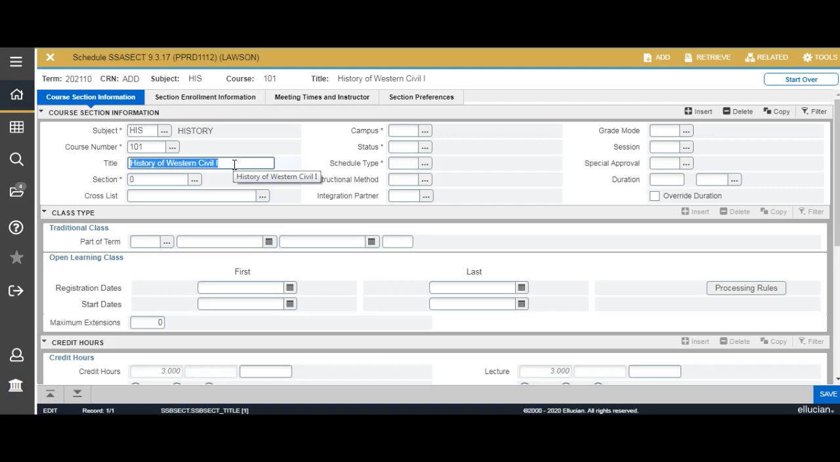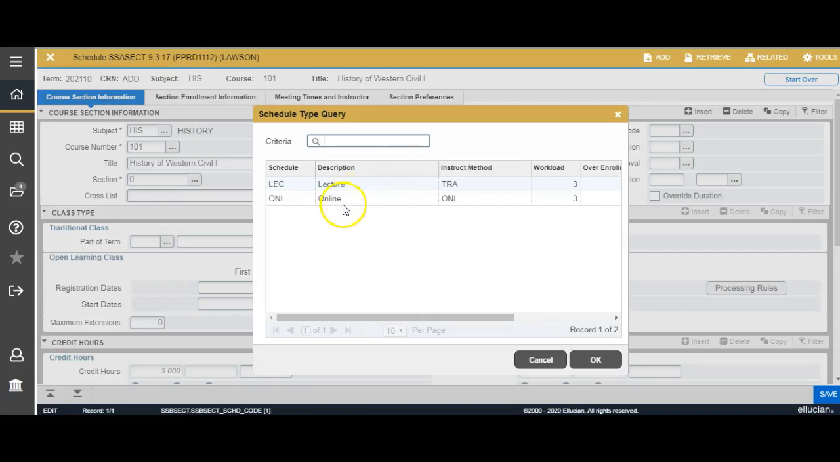And again, I'm tabbing. You already learned all this. I'm going to say Birmingham West. My status is active. Now, for schedule type, it's going to be online for both, okay? Whether it's virtual or whether it's online, it's going to be ONL.